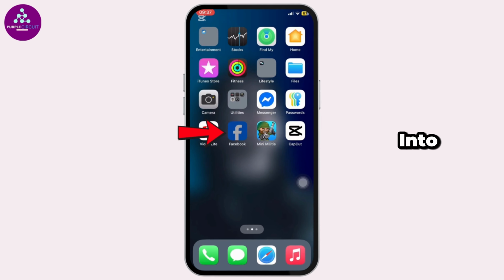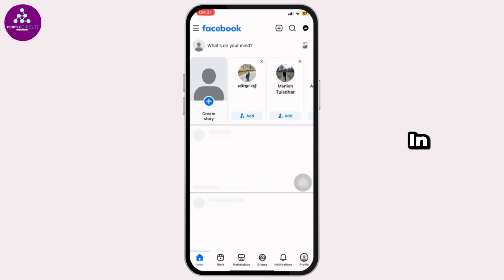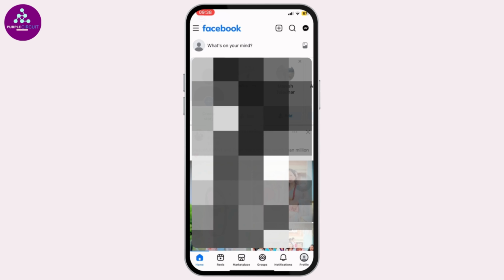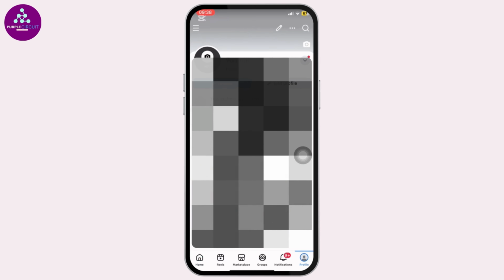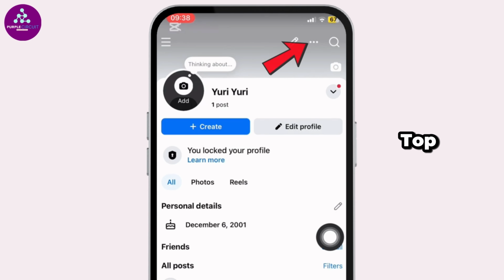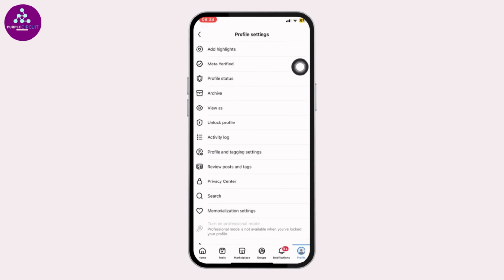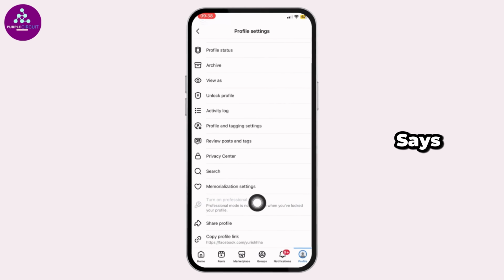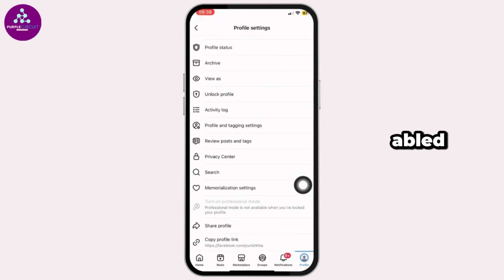First thing first, move into Facebook. Make sure you are logged in into a specific account. Once you have been logged in, head over to Profile at the bottom right corner. Click on the three dot at the top right corner of the screen. Right over here you can see it says Turn on professional mode is disabled.